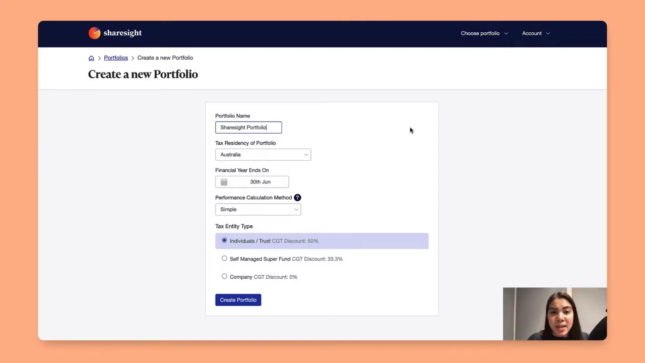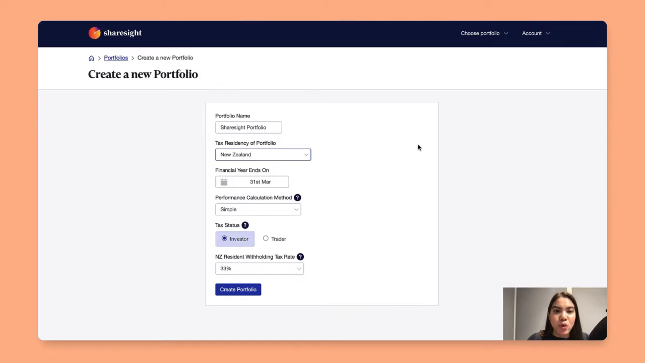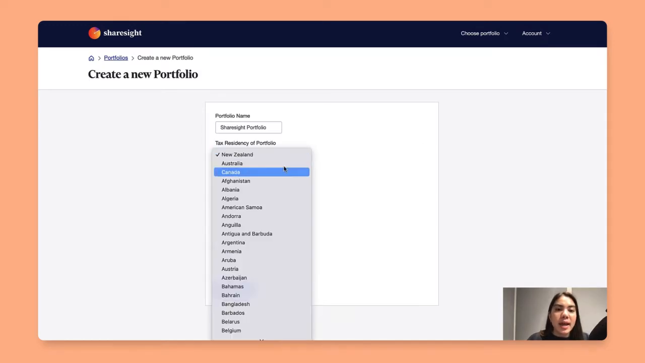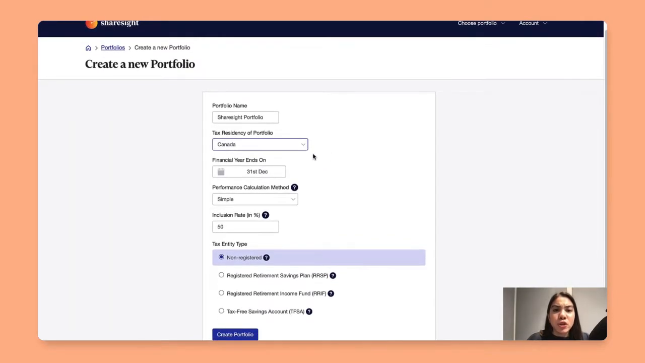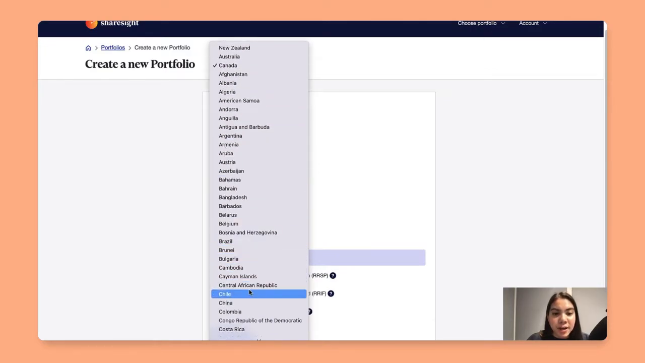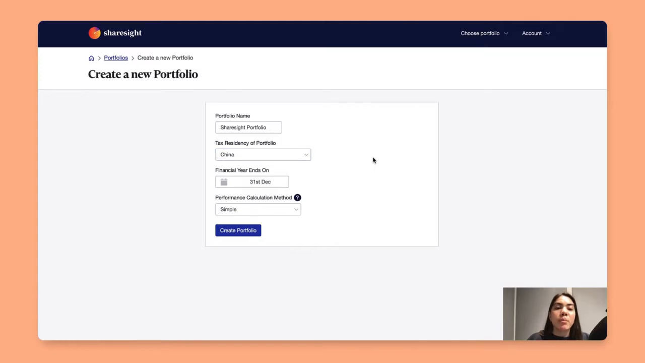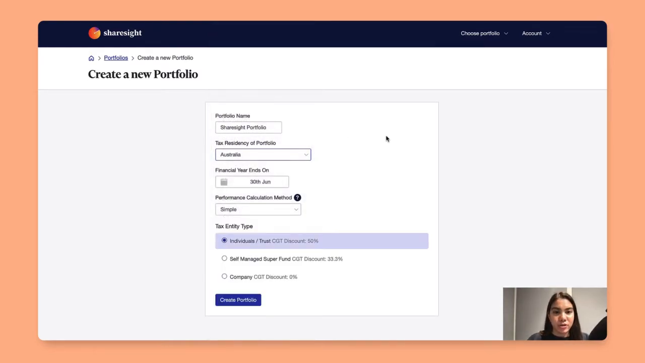Now, as you can see here, the default that has come up for this page is Australia as the tax residency, and there are tax entity types listed below. We also apply tax entity types for a New Zealand portfolio as well as a Canadian portfolio, as you can see here. So if you choose a tax residency outside of these regions, let's say China, you will come to a much simpler form like this. But because I'm based in Australia, and for this demonstration, I will pick Australia.